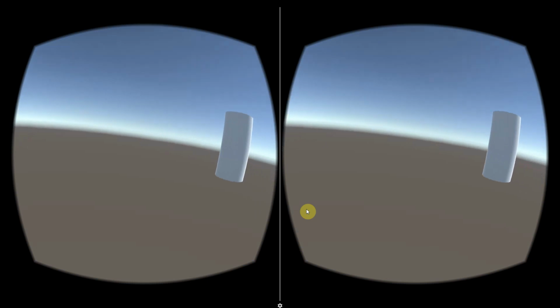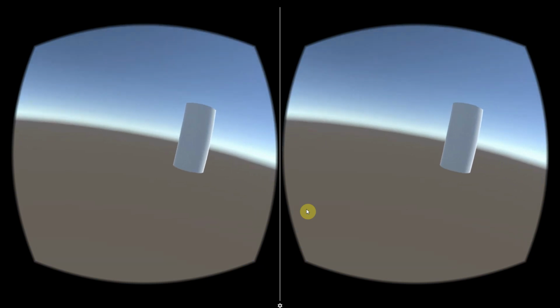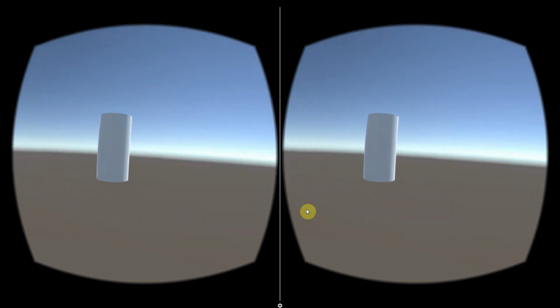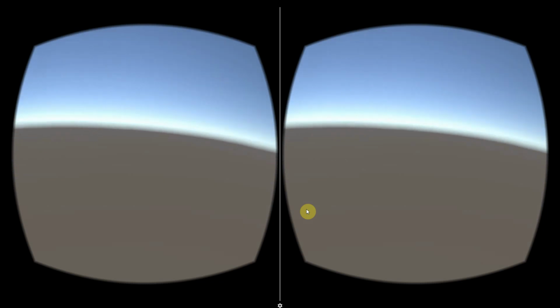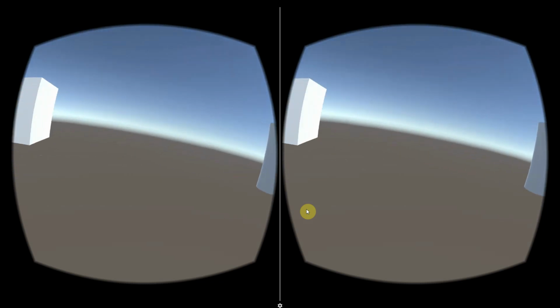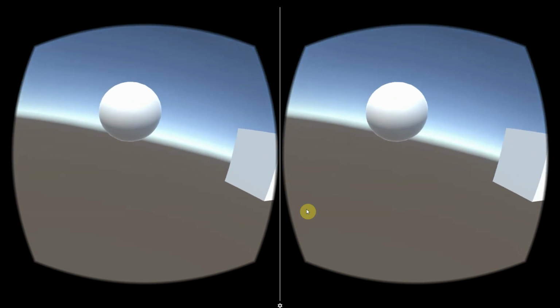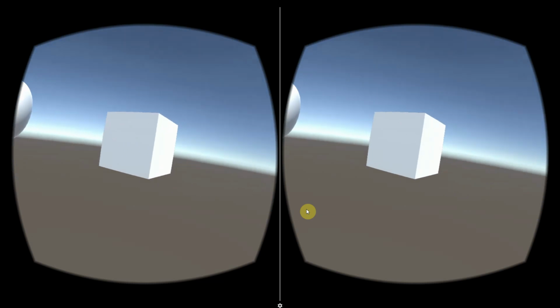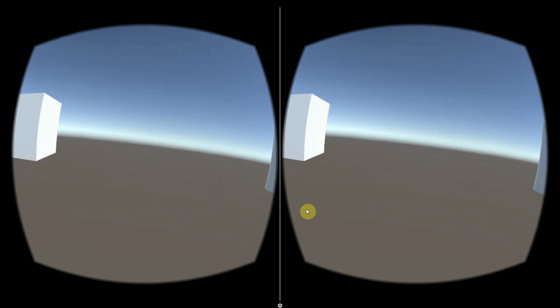Now, this isn't a very exciting scene, clearly, with a cube and cylinder. So what I'm going to do next is show you some of the basics of creating new objects and perhaps better looking scenes for you to play around with for your projects.